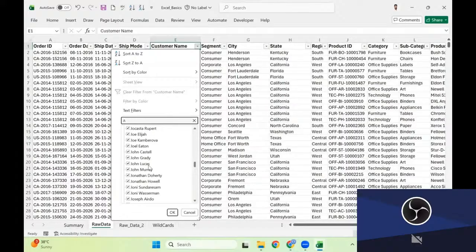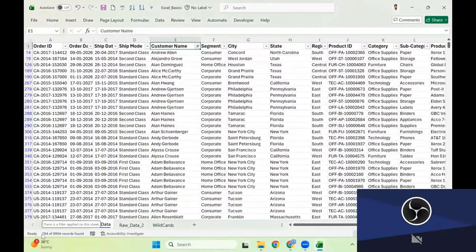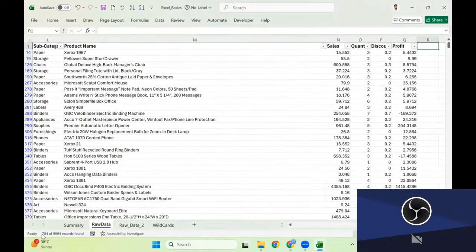Simple. But my goal was to filter names which start with alphabet A. So I will type A asterisk. Now every name will have an A at the start, right? Is it clear now? Look at this. How many names did I get? 784. Very good.